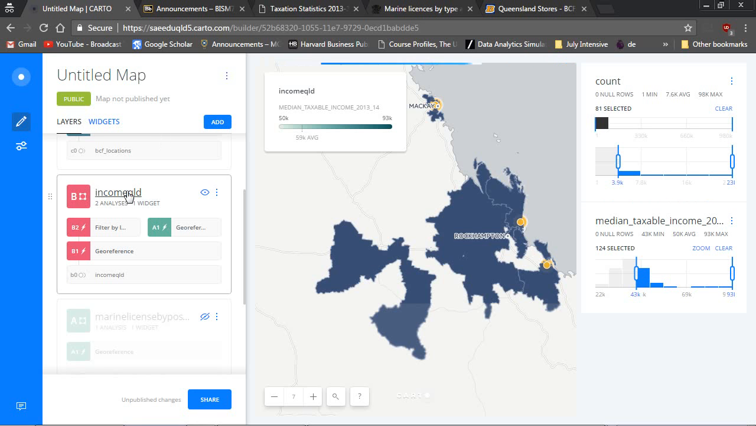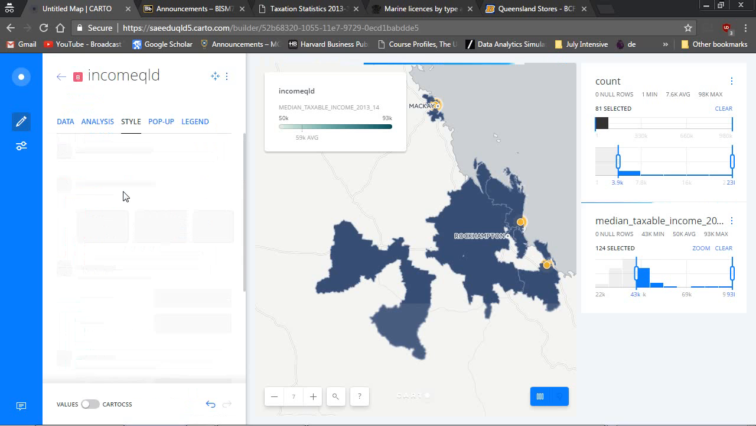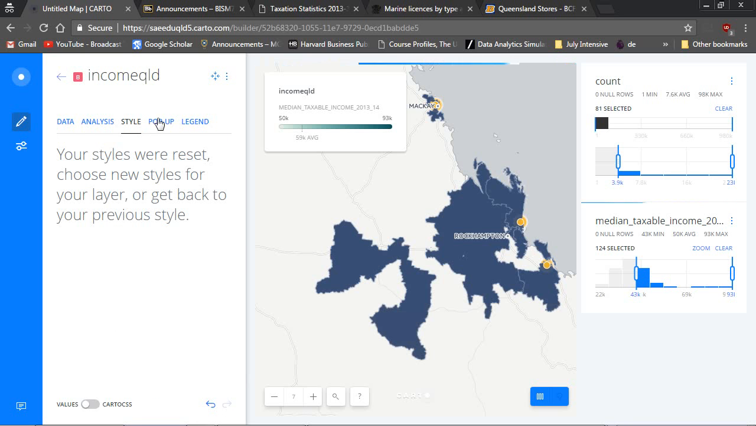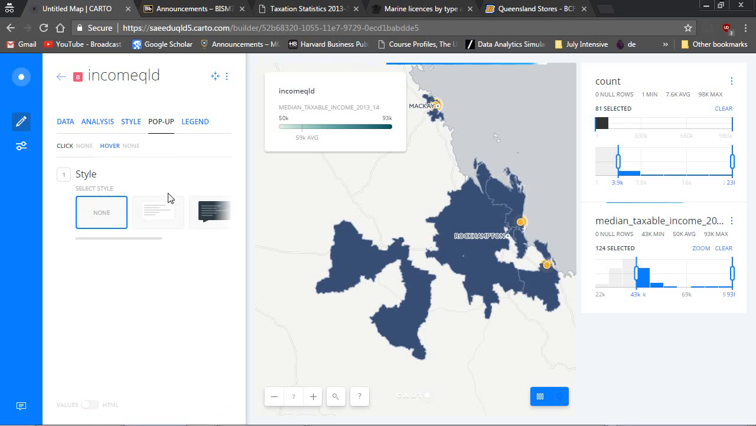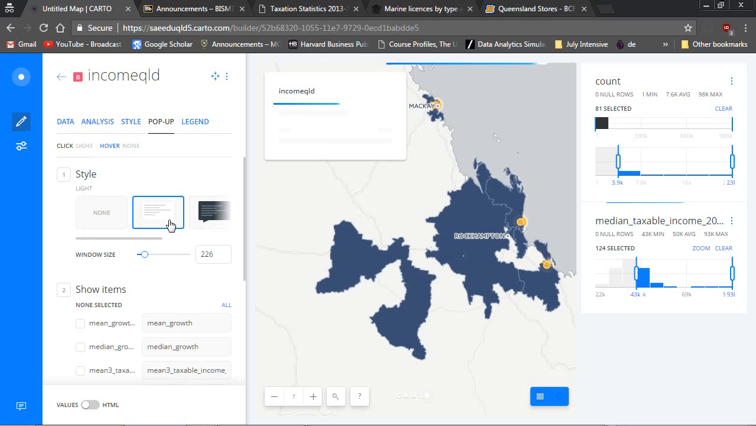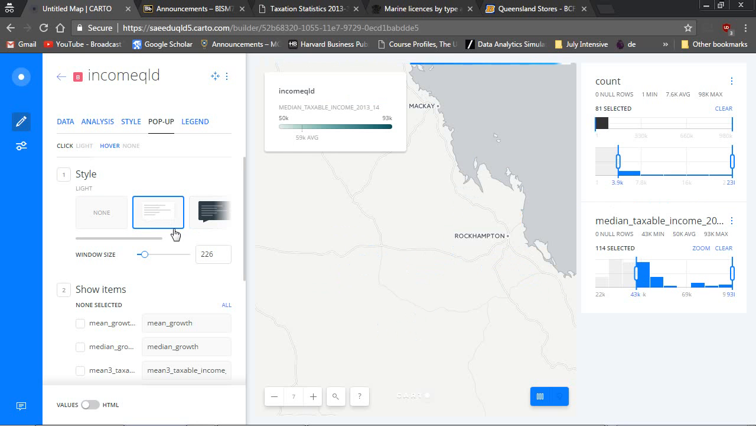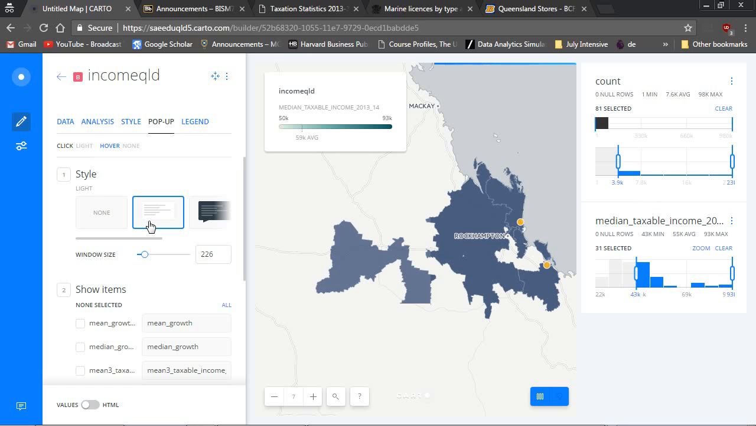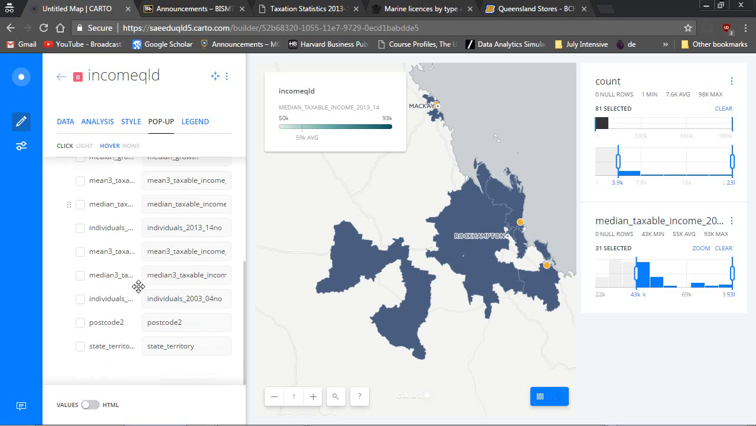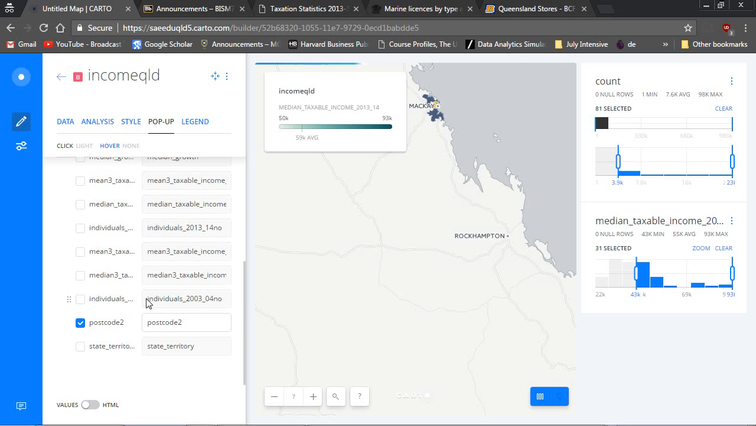I can go to this layer, and as you remember, in the pop-up I can specify what to show when I click on a region on the map, and I want to show the postcode maybe. So now if I click on any of these areas on the map, it should show me the postcode from this table.